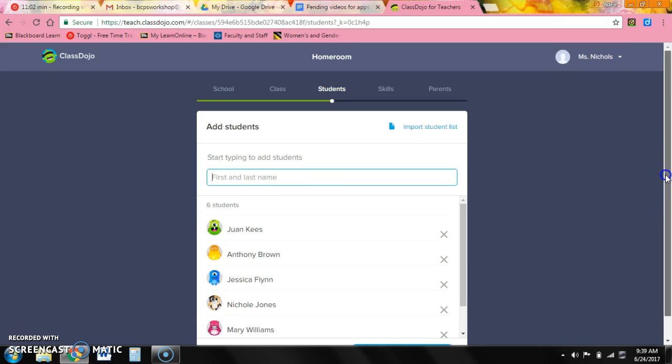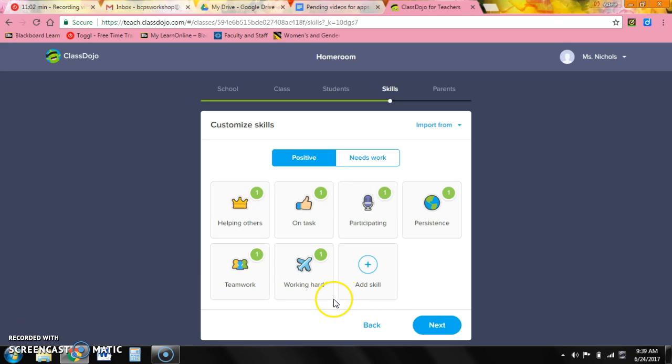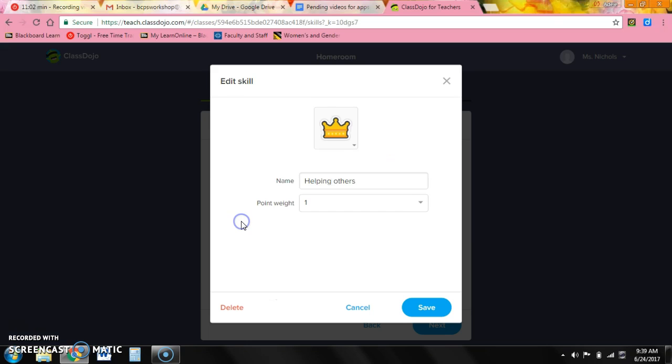Okay, so let's say that you add 6 students to the class. You can click on Done Adding Students. And then if you want to put in what skills they're good in, you can put in helping others. You can edit it. So let's say you want this to say including in-text citation, and you can click on how many points it's worth.